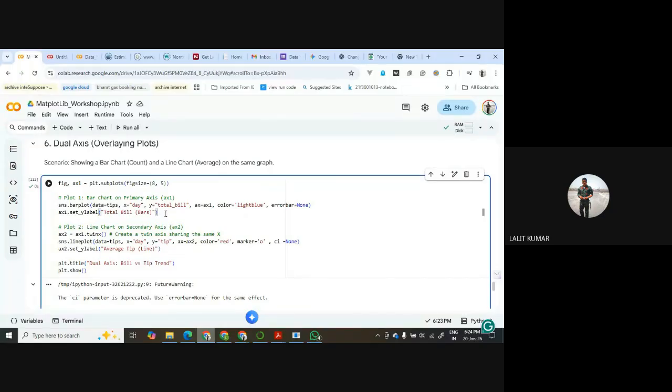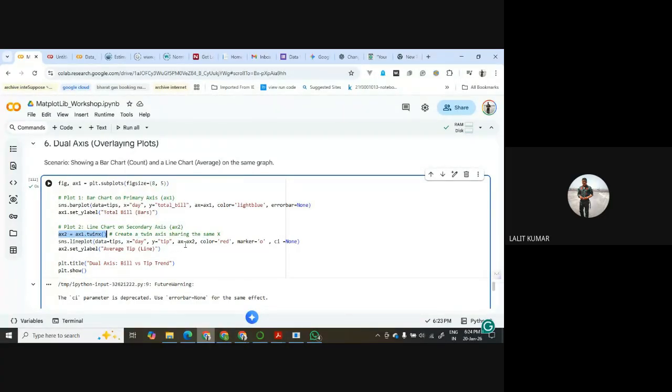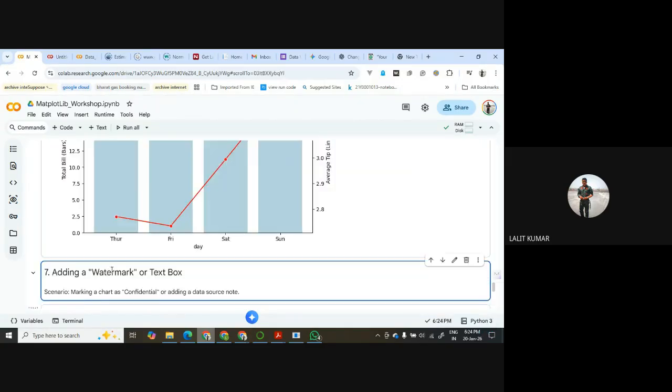Now to have a twin axis, this is the command which I do. I make a twin of x1 by passing x2 is equal to x1 dot twinx. So this will create a twin of my x1. Remember, x1 was created and now x2 I have created as a twin. And on this x2, I will plot a line plot using Seaborn, giving this. But here I will use ax is equal to x2. So here you see, you will get a 2-axis plot.